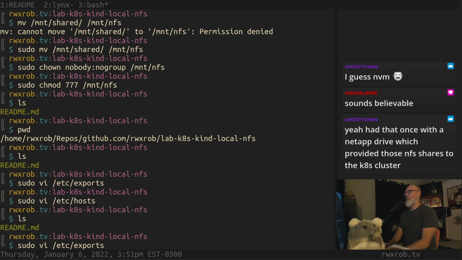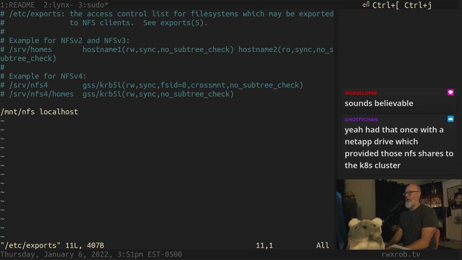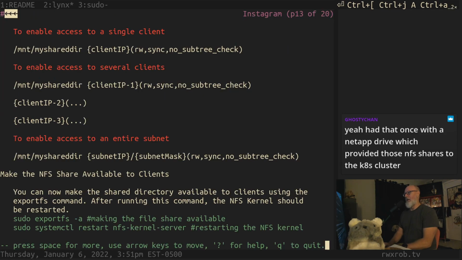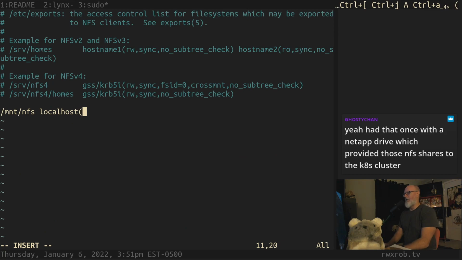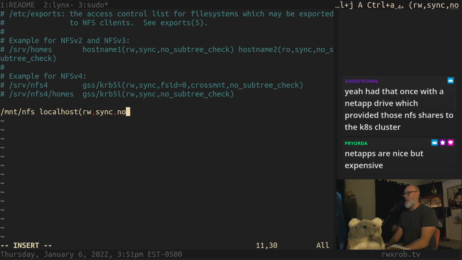With the NetApp drive, which provided NFS shares in Kubernetes cluster. Yeah, and that's another one. Get a Synology or a NetApp or something like that. I probably will do that eventually, but right now I just want something basic. Read, write, sync, no subtree check. I don't know why that is there. I want to understand, but I do not have that knowledge right now. I just want to get it to work, and then I'll go back and dig in deeper.